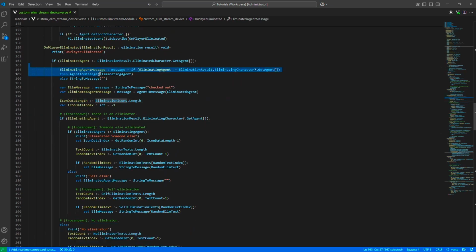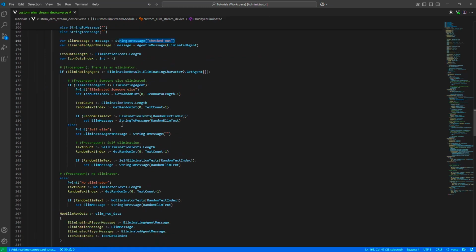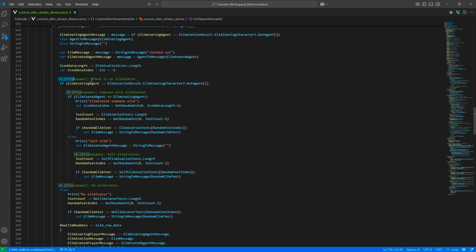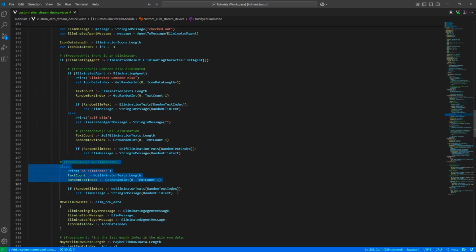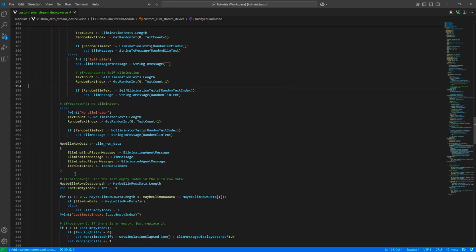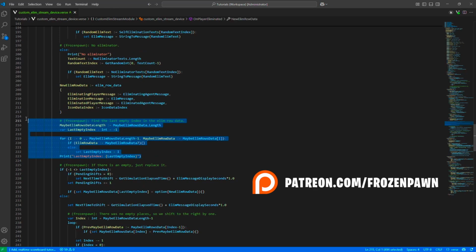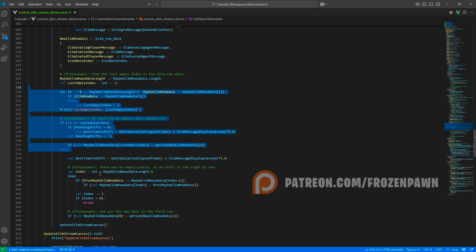So we fill the messages, right? You can see the default elimination message is "checked out" if you forgot to fill any of the text. Depending on the case, so if there's an eliminator, if someone else is eliminated, or if it's a self-elimination, or if there's no eliminator, according to all those cases, we fill the message structures, and then we fill the elimination row data, which is a couple of messages and the icon index.